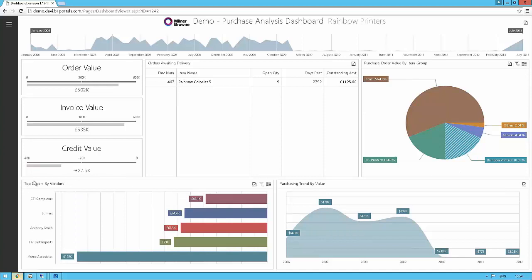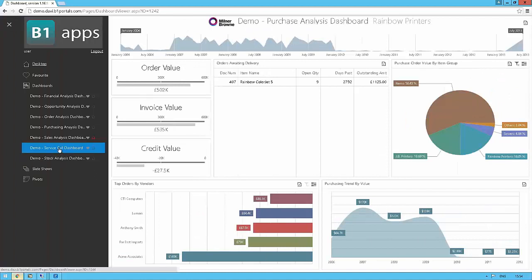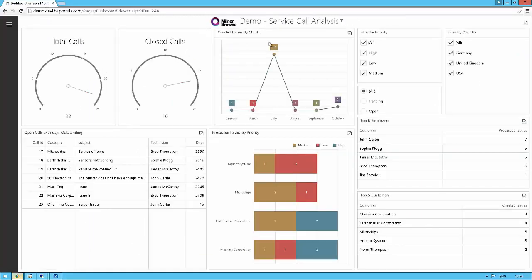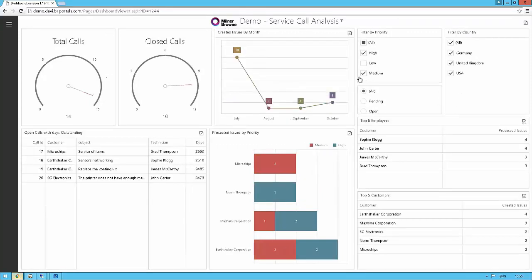We also have our top orders by vendors, and we have a purchasing trend by value. Again, you can see it's broken down by year, showing our peaks and troughs for the orders that are on our system. Our last dashboard which is available is our service calls dashboard. So this shows, based on the service call information we have in our system, we have various filters in the top right hand corner that are available to us. The user can change each of these options, and the dashboard becomes interactive.